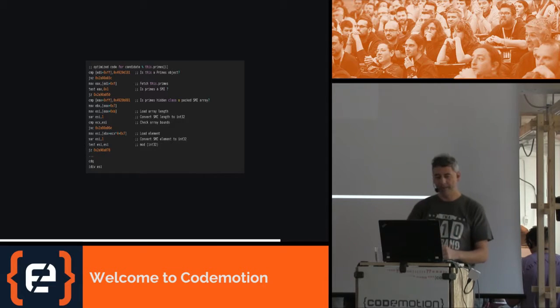And this is, okay, maybe a bit unreadable, but this is the whole sequence. Access the property, access the index, get inside, take it out, and do the modulus. And this is just this handful of machine instructions, which is something like, is this a prime object? Otherwise, go away. Fetch the property, just one machine instruction. Test if it is a small integer. Test if the array is of the correct kind. Take the array length, check the array bound, load the element, convert into integer, do the modulus.